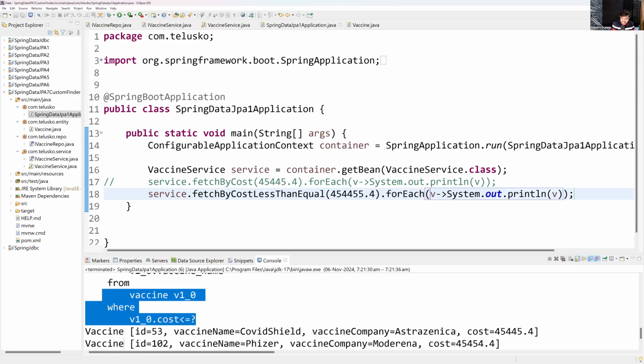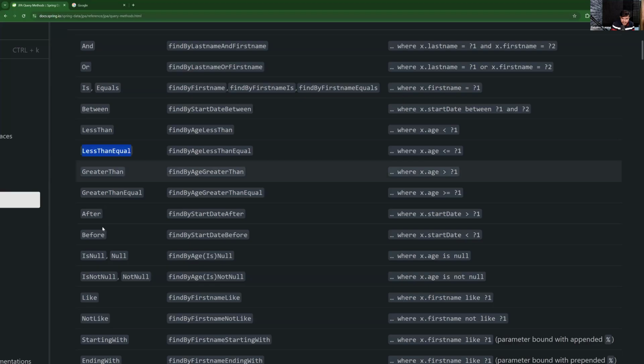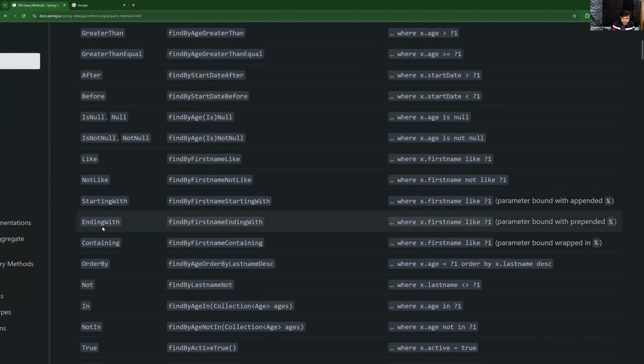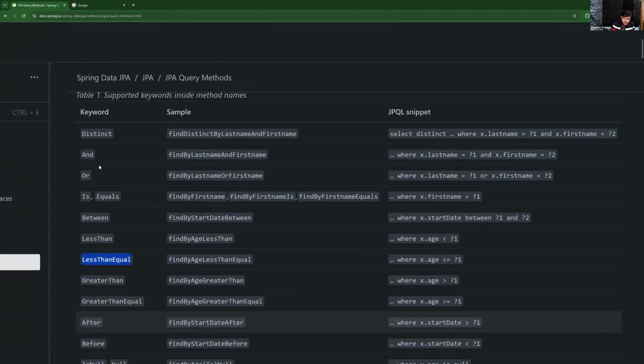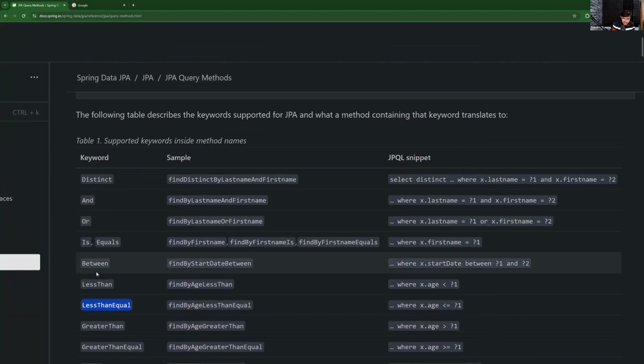Not just that, you can give even further. If I have to open the official document, please here, we have something called as between also. All of them you can use. Any of this you can use. See, between also we have. Find by start date, between, whatever you want you can give. Some of the examples also.